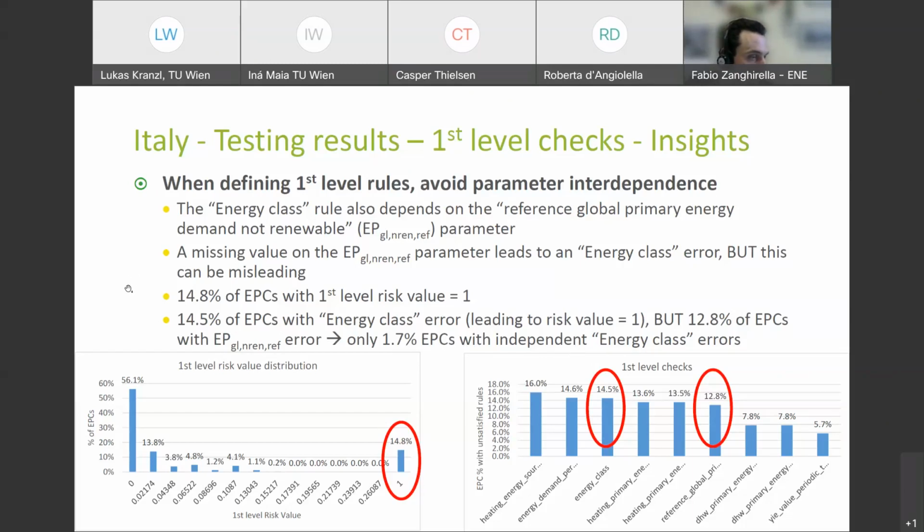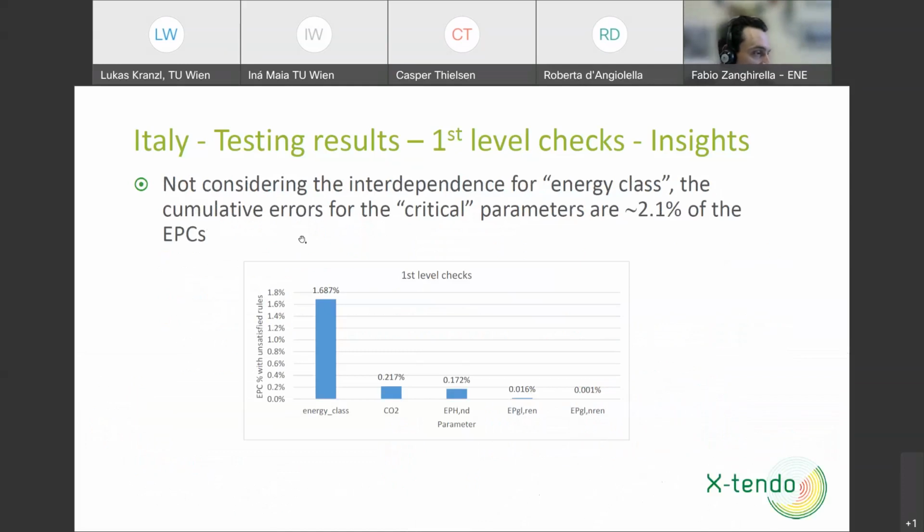So let's say, taking into account the energy class error not dependent on the reference parameters, then the cumulative errors for the critical parameters are about 2.1% of the total of the EPCs. So this is one of the insights that we found.